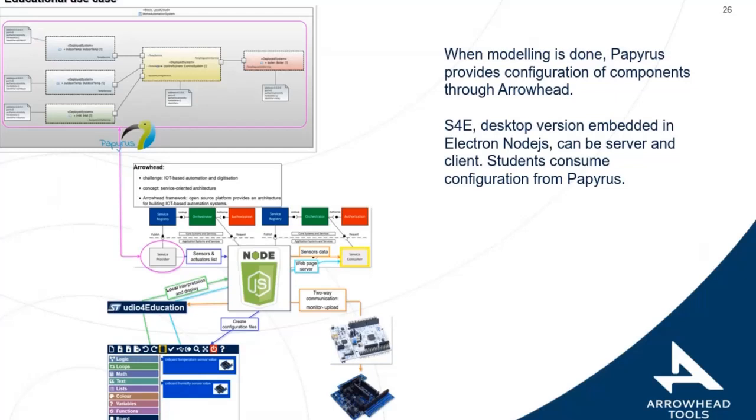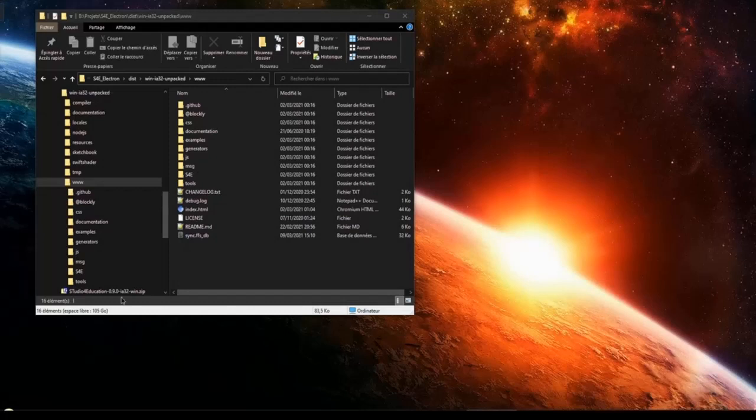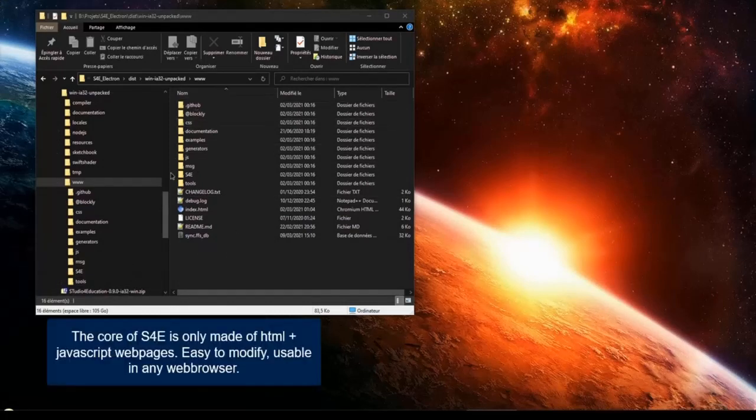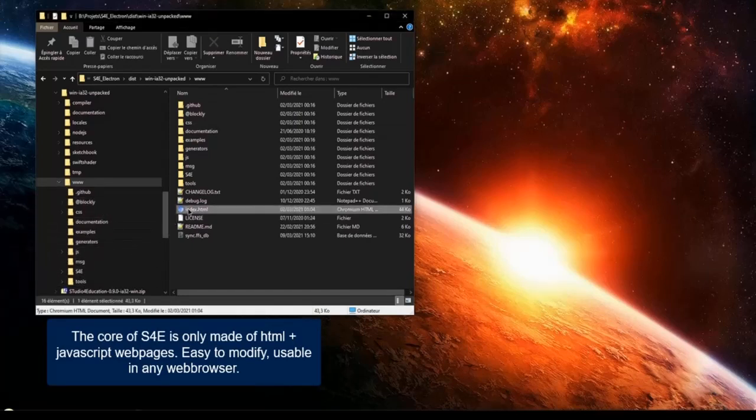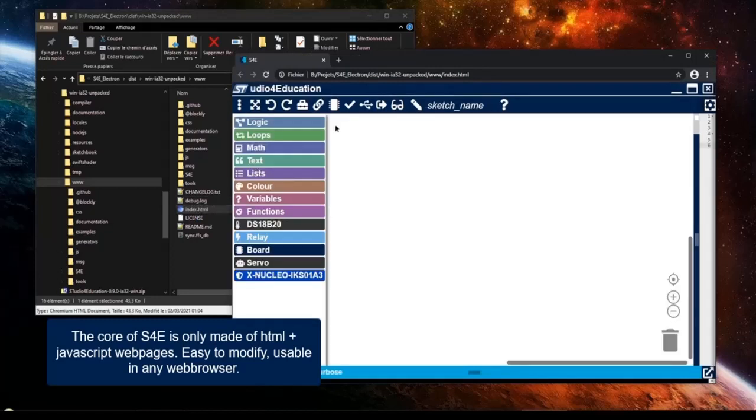As you can see in this diagram, we have the complete toolchain. The Papyrus provides configuration through Arrowhead, and then the Studio4Education, which is based on Electron and Node.js, visualizes and then launches the different servers. The Node.js consumes the JSON configuration file, and then the student has their environment. We use Node.js because, as you can see, the core of Studio4Education is made of HTML and JavaScript files, so you can test it in your browser, as you can see in this example.